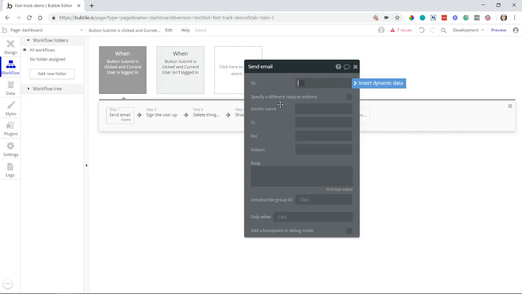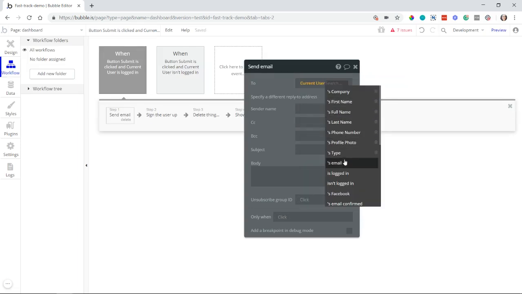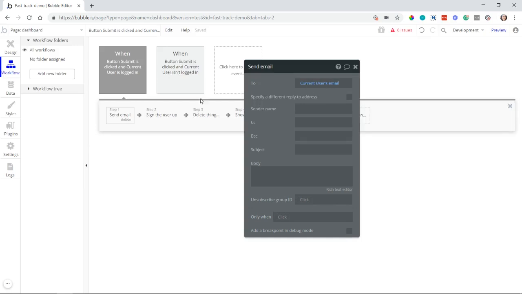So, if I want to send an email to the current user, I can't anticipate that user's email because it could be anybody. Anybody could be running this application. So instead, I would insert dynamic data and say current user's email will go here. And this email will always go to whoever has clicked the button. It will be their email address that gets inserted.